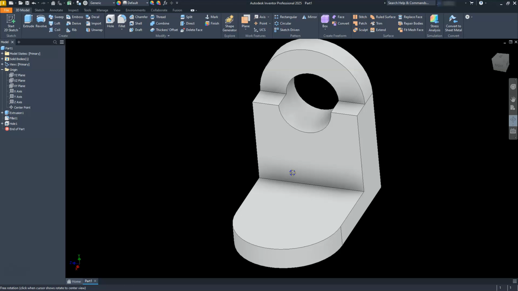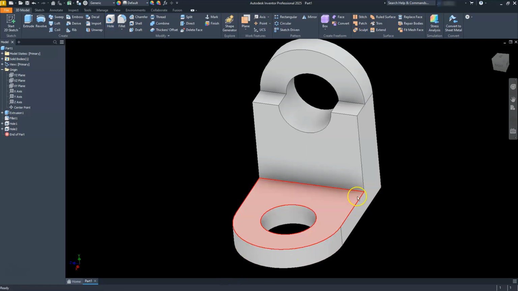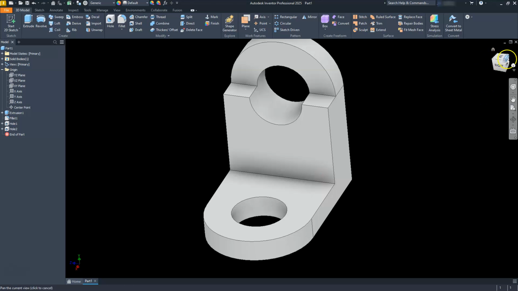So you see that part is done. Let's go ahead and do the top one here. So I'll go back to the hole command. I'll select this face, and then this edge of this cylinder, and go ahead and hit OK since it's the same size hole as the last one. Alright, so everything should be done with this one.